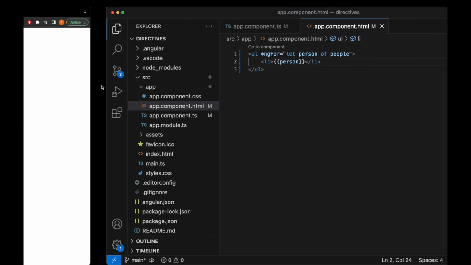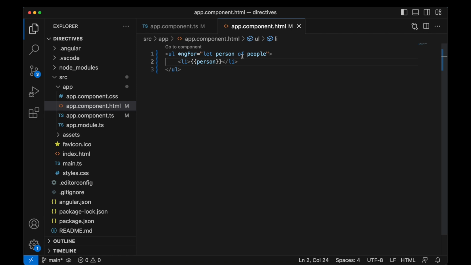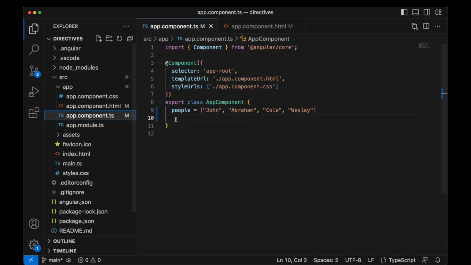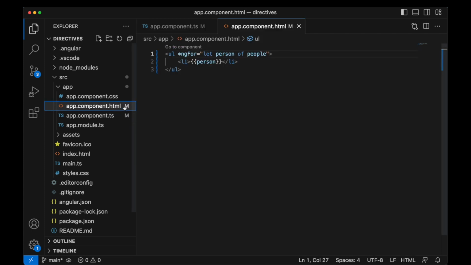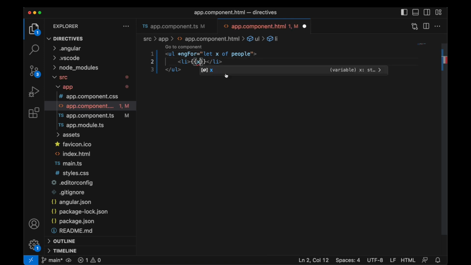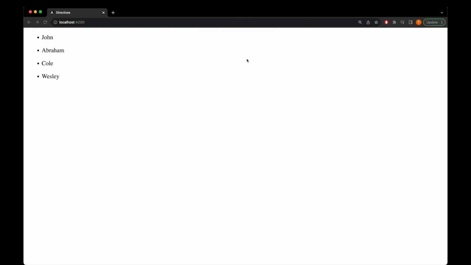Now let me explain what's going on here. This is for-of syntax. Basically what's going on here is that people is the array that we defined right here, and person is a single element of people, and person can be named anything. I could have X of people and it'll still do the same thing.